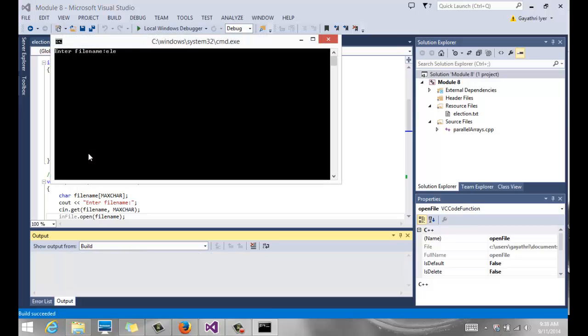And when it asks you for the file name, if you have it right there in the projects folder, you can simply type in the name of the file followed by the extension. If you don't have it in that folder, then you must make sure you put the path in. And notice my data, I get the name, I get the number of votes, and I get the percentage. And it's all aligned. That's what your manipulators do for you.